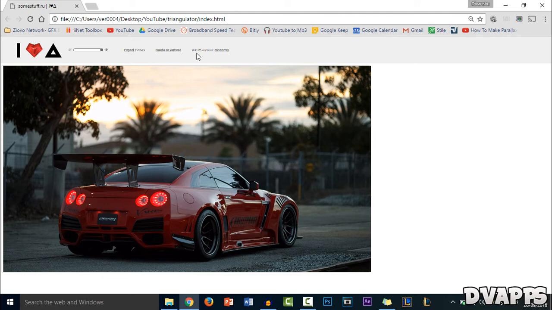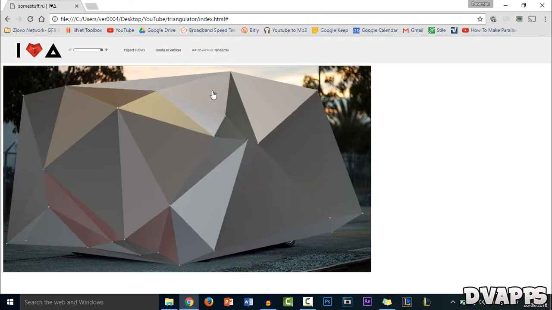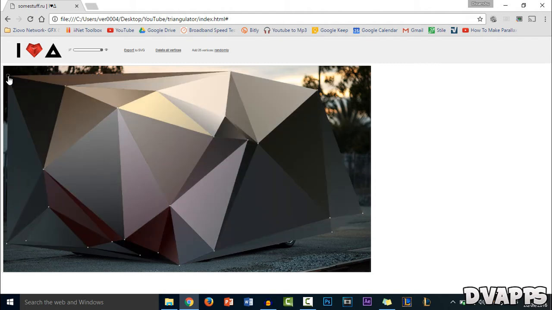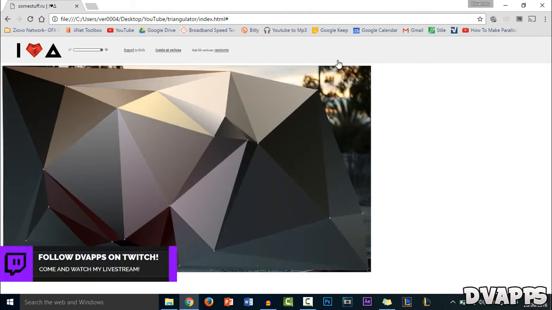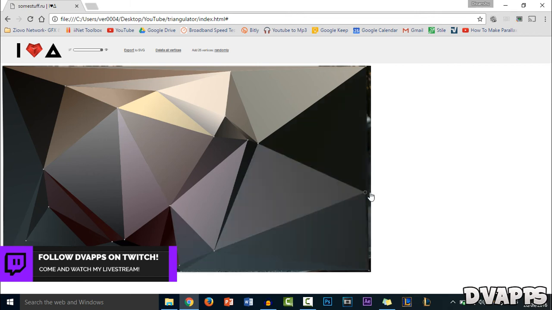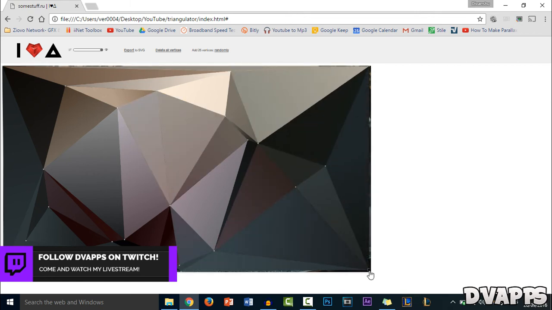Now where it says add 25 vertices randomly, just click on randomly. And there we go, you have your first vertices. Firstly, what you want to do is drag everything out. Just drag this, put it to the end, and keep doing that. I'll just speed it up for you guys. And there we go, we have most of it covered.